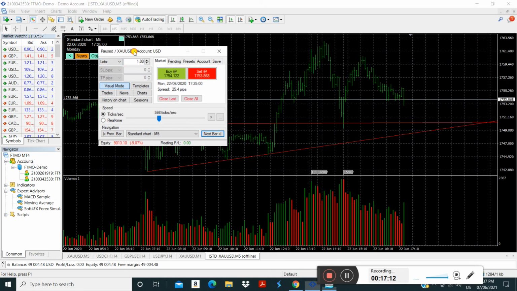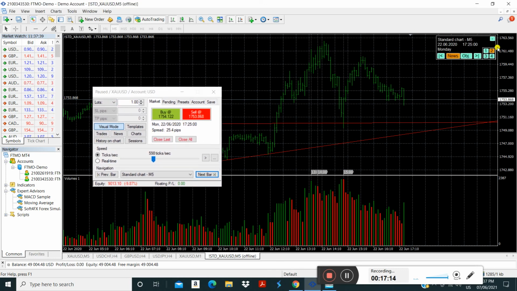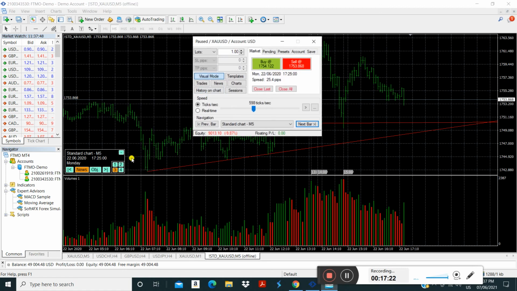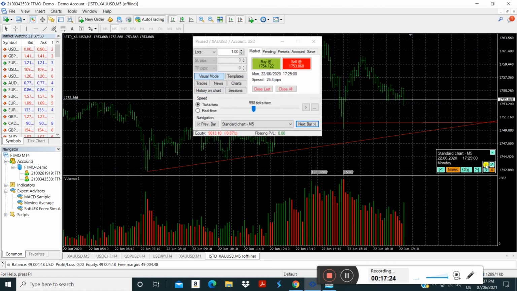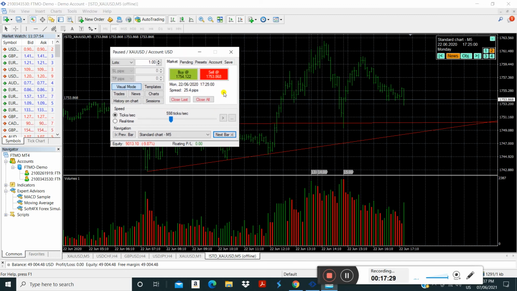You can change the position of the chart. If you click on one it will be placed on the left, if you click on two it will be placed here, if you click on three it will be down, if you click on four it will be here, so I prefer two. All right, so I hope you have understood how to use the simulator and wish you all the best.